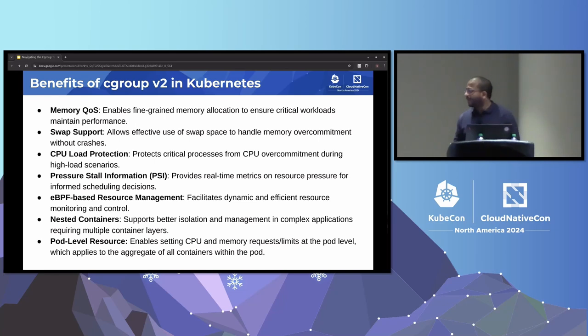And with PSI, that's Pressure Stall Information, you can actually see and track the metrics, and you can take scheduling decisions on the fly, and that is really important. We basically use PSI and memory.max to make sure memory intensive workloads are properly deployed on Kubernetes. We'll discuss this later in the slide, but I just want to give you that highlight.